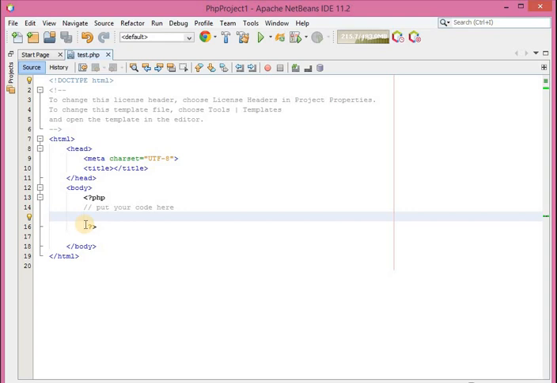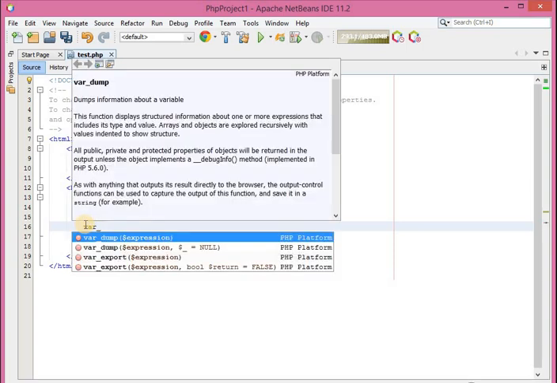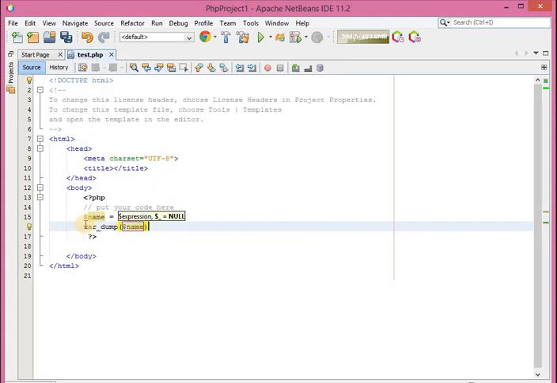Now let's start. Declare a variable. Let's say name is equal to Parul. I just want to show you a few things over here. Now let's see var_dump. Just note it carefully: var_dump, and within the parenthesis I need to pass the variable name. Now let's see what happens. Okay, run this.